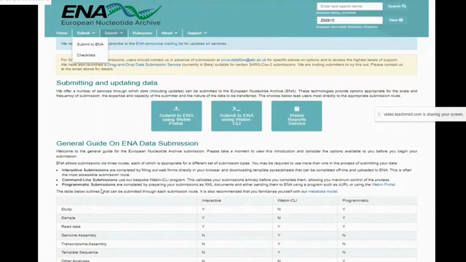Then you can upload it to ENA. The second is the command line submission, which uses a bespoke Webin CLI program. This validates your submission entirely before you complete it, allowing you maximum control of the process. The command line submission will help you to create the submission file, which you have to submit to ENA.